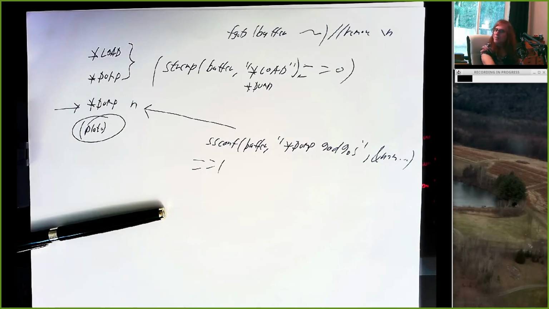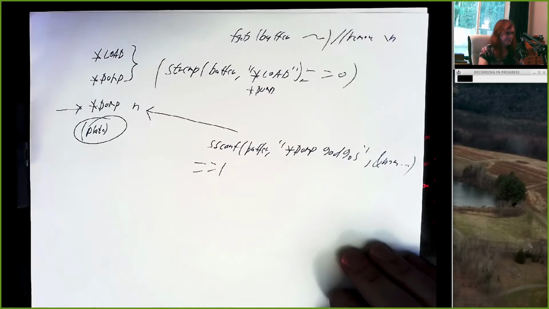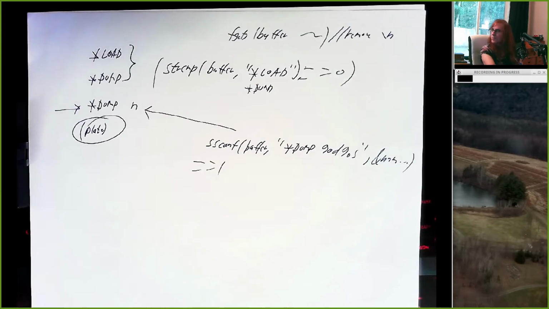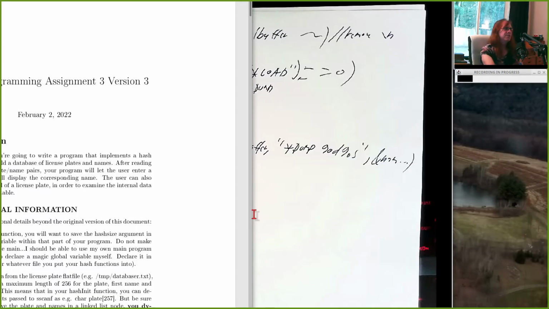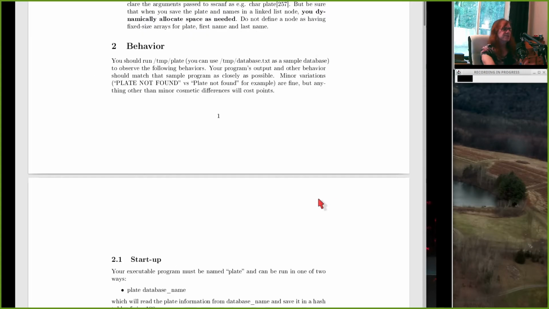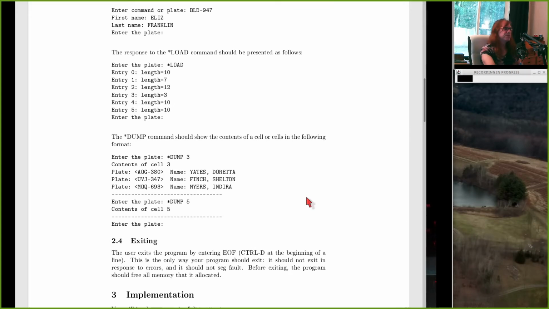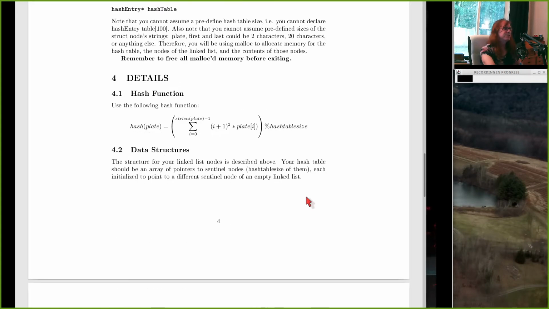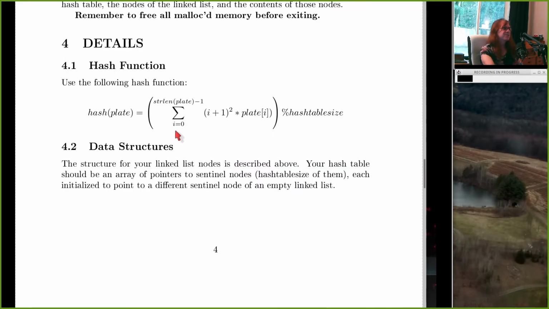All right, hash function error. So I gave you an explicit hash function to use, and most people used this. Some people did not. Some people used fairly different hash functions, and it works, but it's not doing what's required. So the hash function you were supposed to use was adding up the square of each character's position times the character, and then reducing by the hash table size.